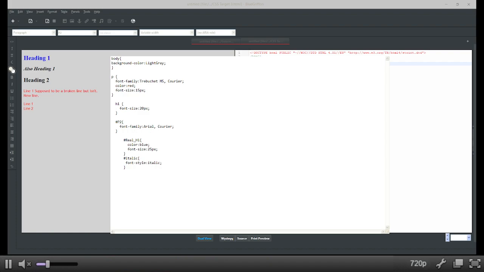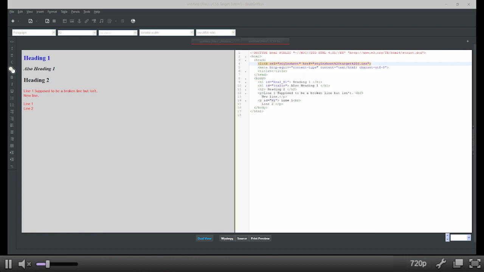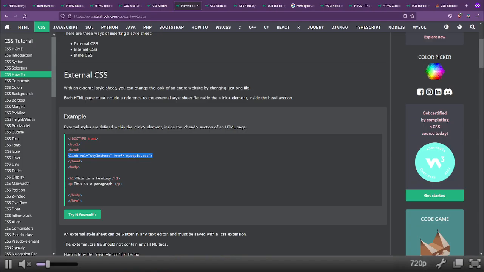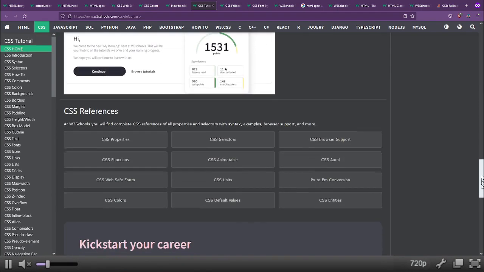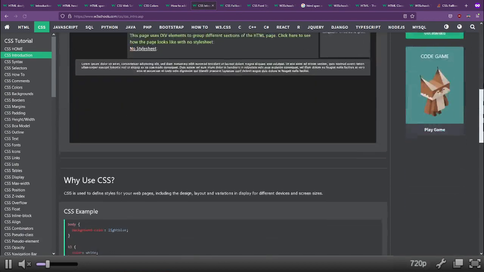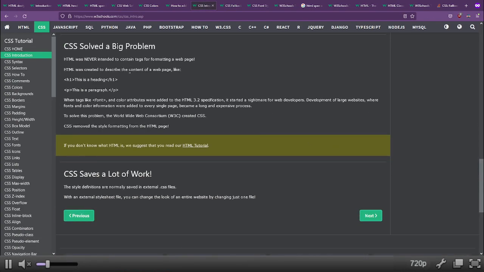So with this, your life will be made just a little easier because you can put things in a separate document instead of putting it internally or inline. And even Firefox, even W3 Schools agrees with this. With just one file.